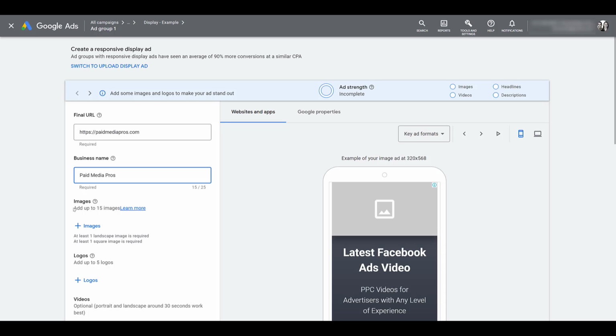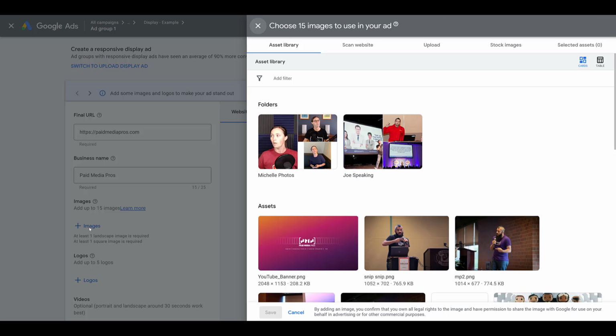Next, you can add up to 15 images. So let's click on this image link. And initially, Google is going to open up the asset library. These are images that you have already uploaded to Google Ads for previous display campaigns, as well as your discovery and YouTube campaigns. We do have a video talking about the asset library and more on what it can do. You could check that out here.